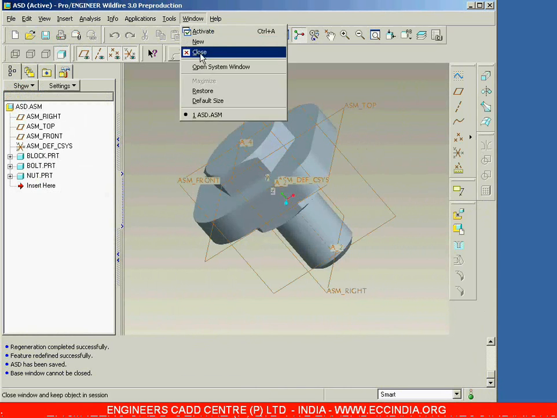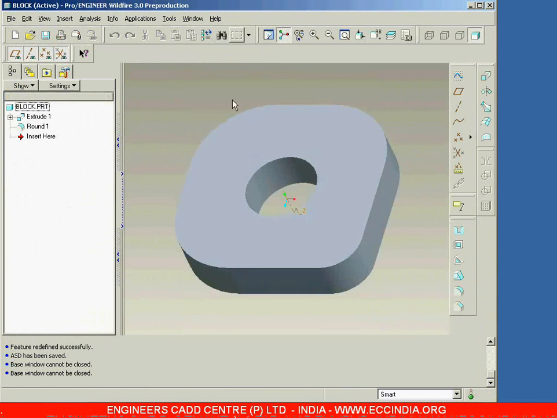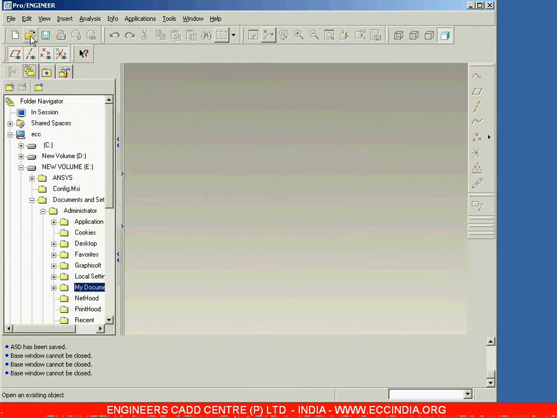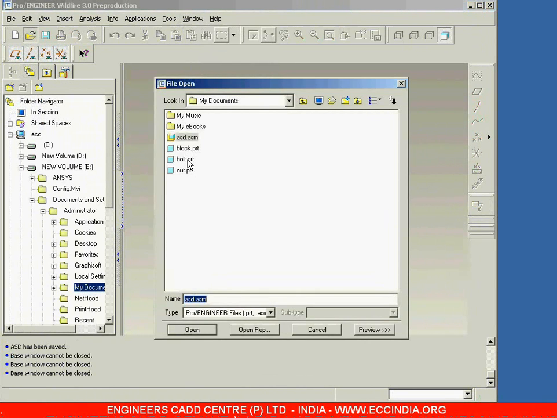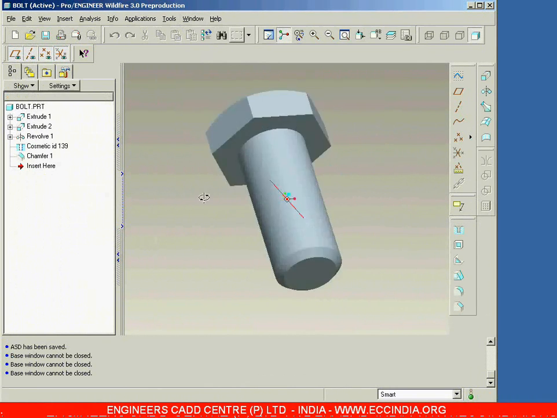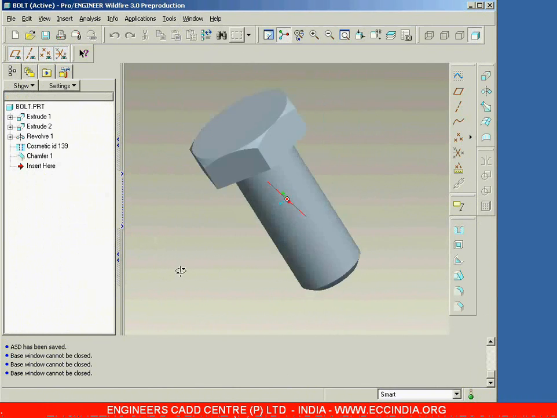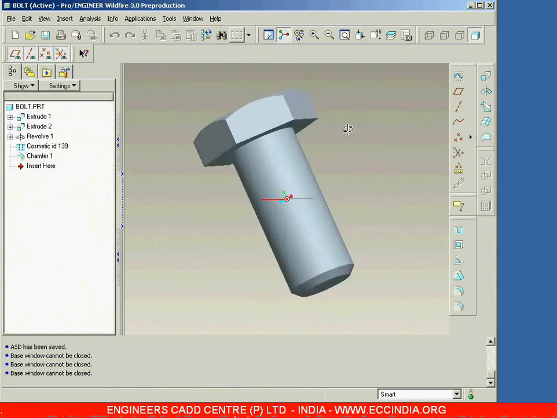In the same fashion, now let me go with again file, open, and if I select the block part and say open, it is going to open only that particular block part, and these are the features which we have used to create that block. Similarly, let me go with once again file, open. Now I am selecting the bolt, say open. Now it is going to open only that particular bolt. Now the bolt is open, and whatever modifications you want to do, you can modify here.